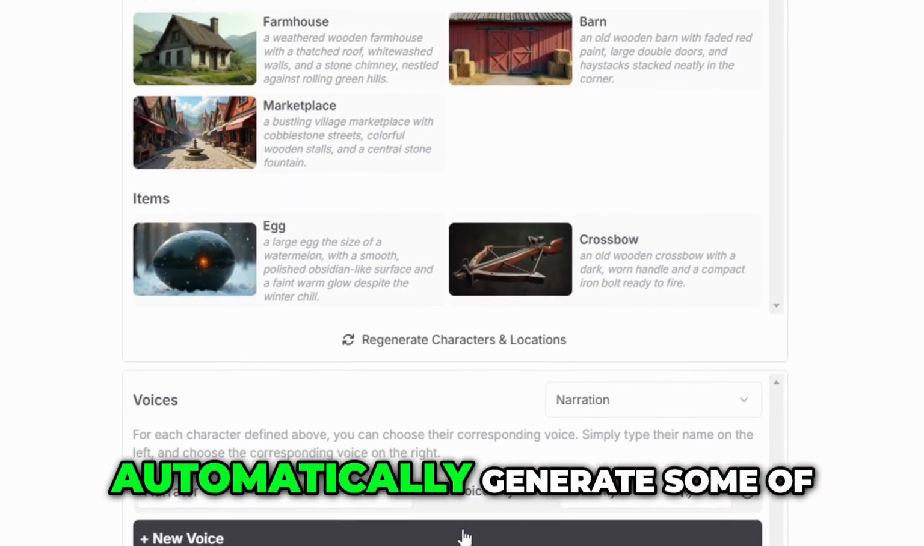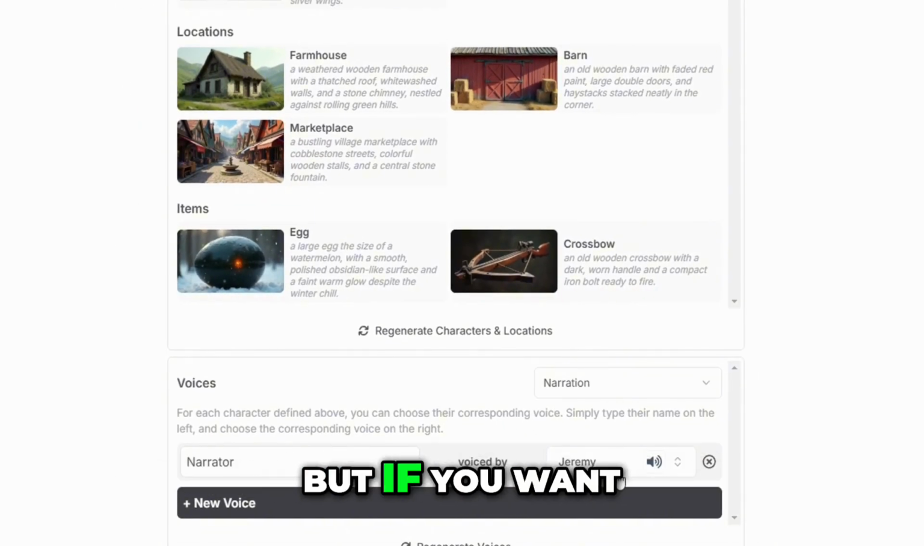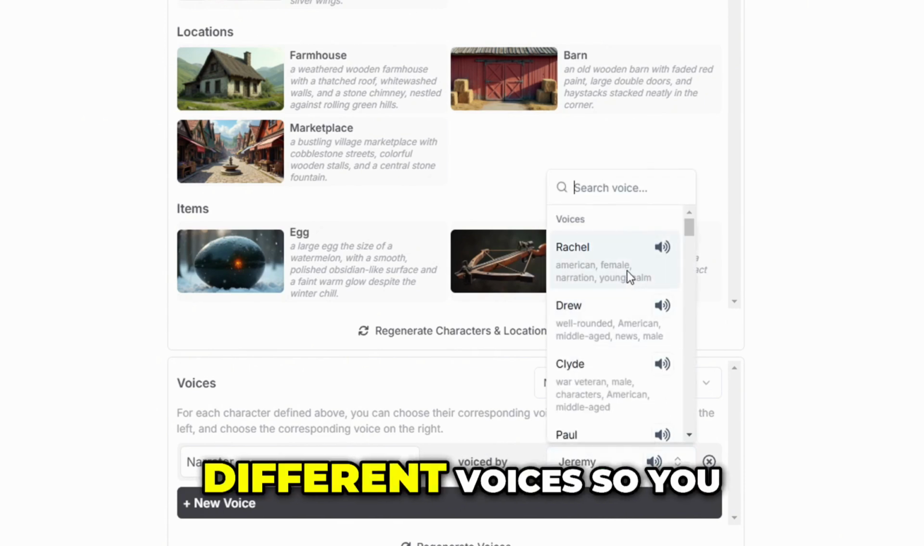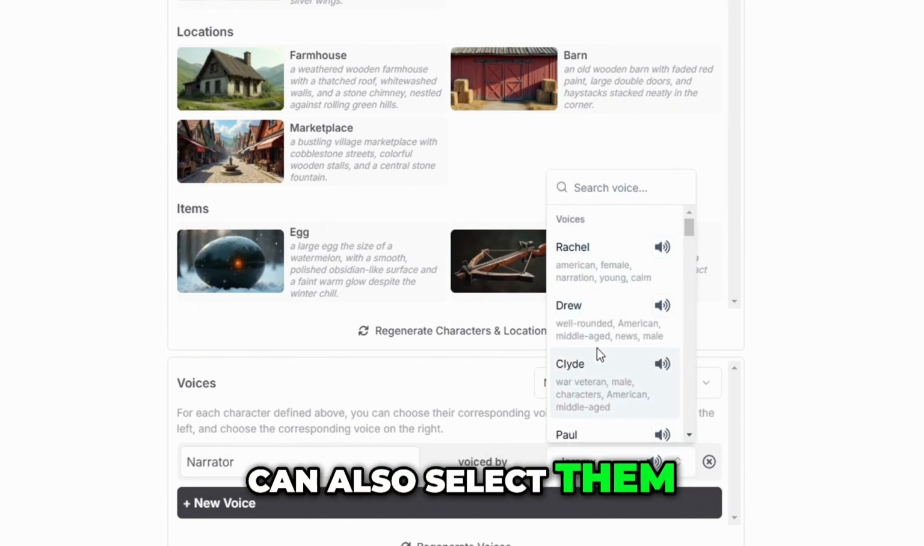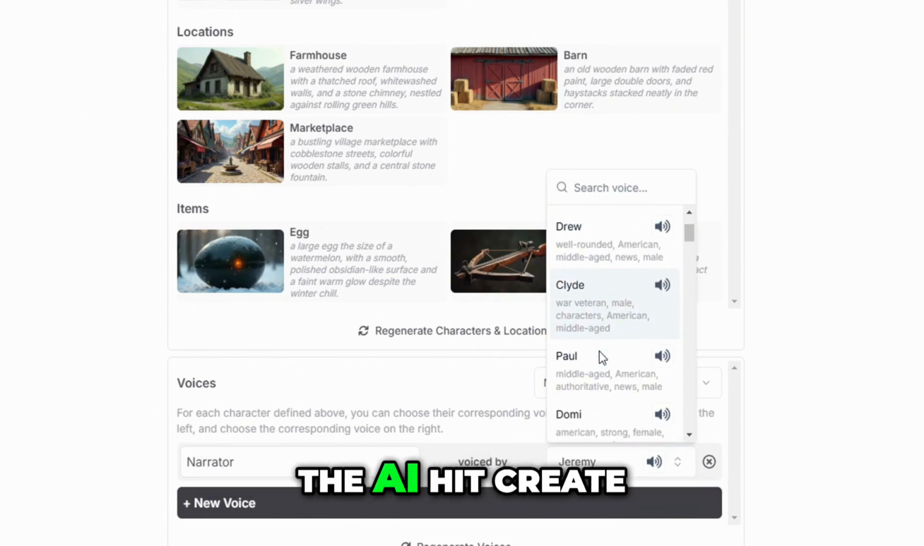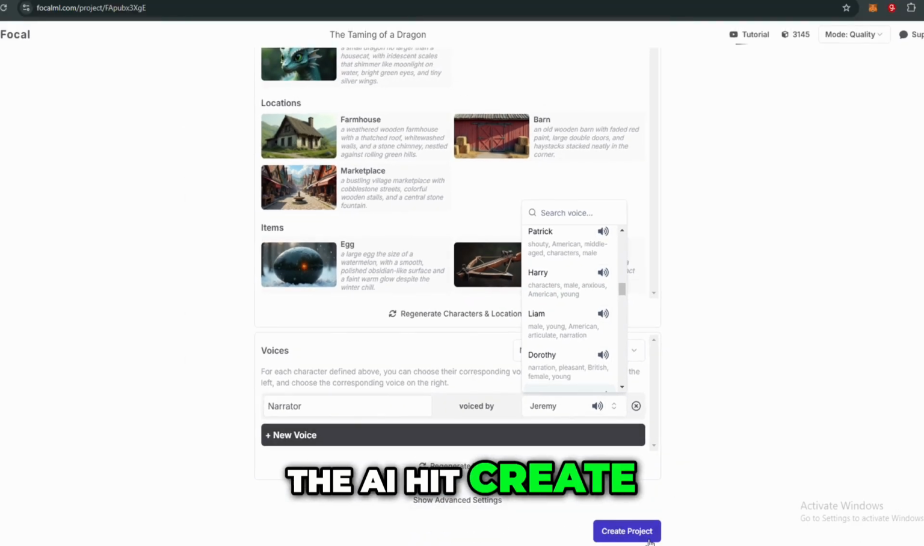Now the AI will automatically generate some voices for you. But if you want to change the voice, it all depends on you. If I click on that, you can see we have different voices. You can also select them manually, but I would like to go with the AI and hit create project.